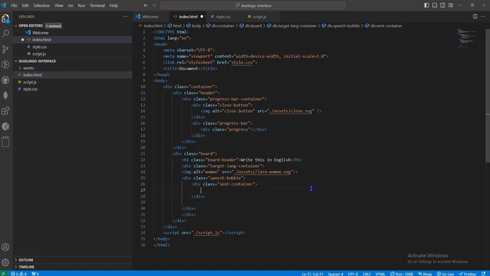Next, we will need to add another image. In this case, it will have the ID speaker, and source will be assets speaker, like this. Below the image we will have the span.